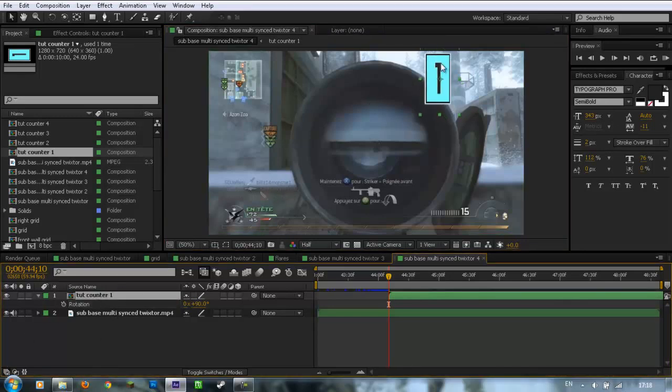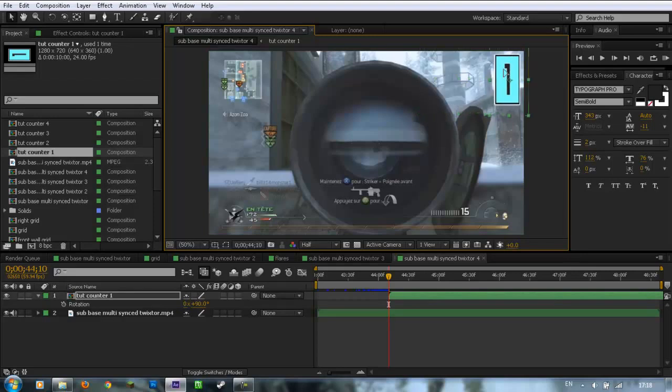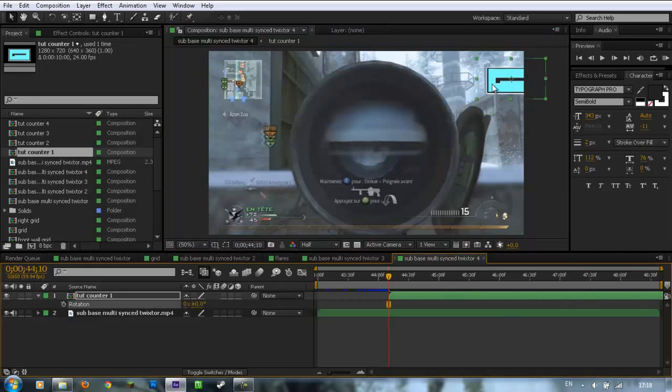I don't really like having it over the scope, so I don't know if you want to try and find a better place to put it, you can. You could also probably, I don't know, rotate it like this.